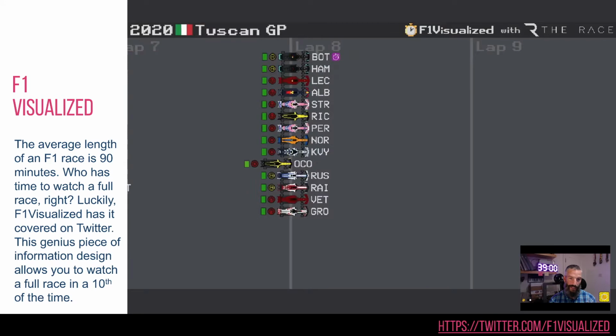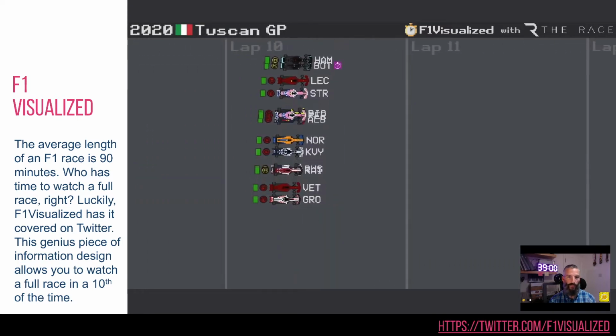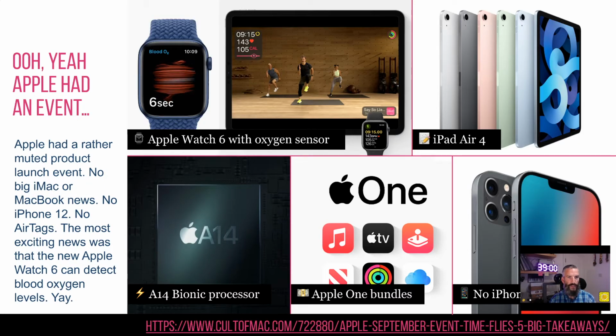So have a look at that. It's really, really cute. I think there's one for MotoGP as well. Really great for information design as well. Really good example of condensing data.